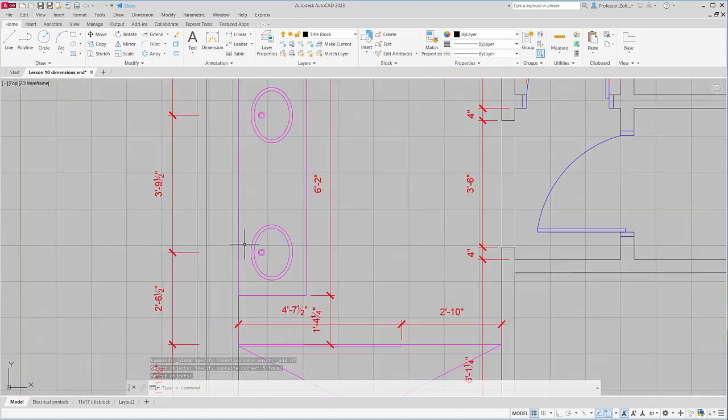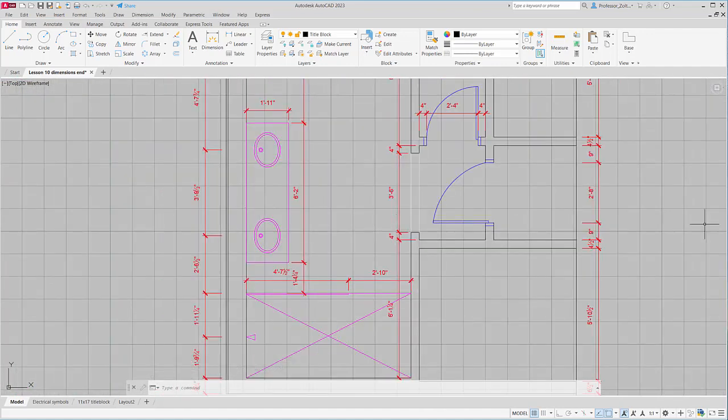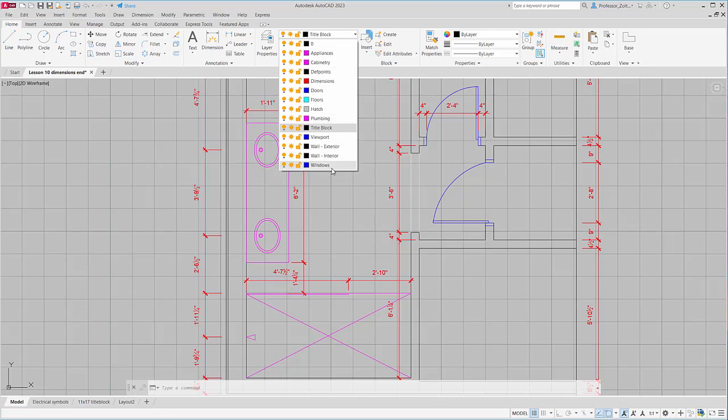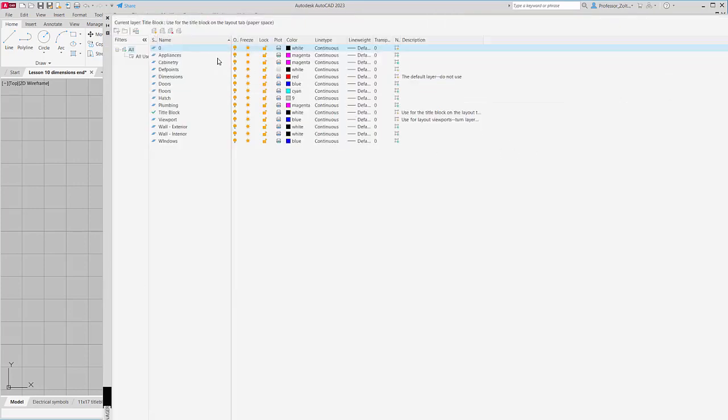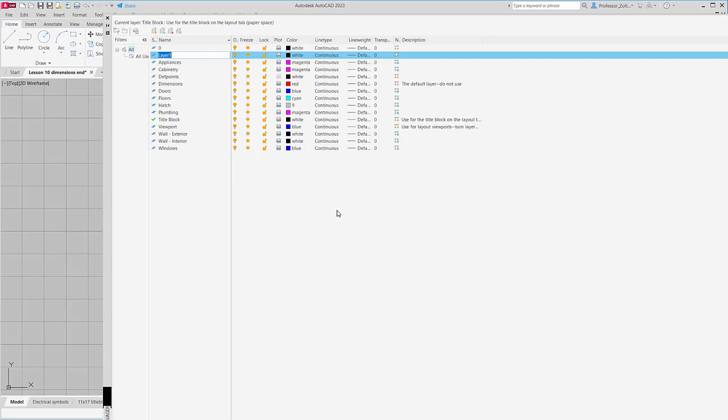So what does that mean? Okay, when we're looking at the diagram here, we have two GFI receptacles on either side of this vanity. Now I can go in and insert those items. I may want to create a layer specifically for that. For instance, I can go in here and create an electrical symbols layer, and that's what I'll do right here. So, electrical.